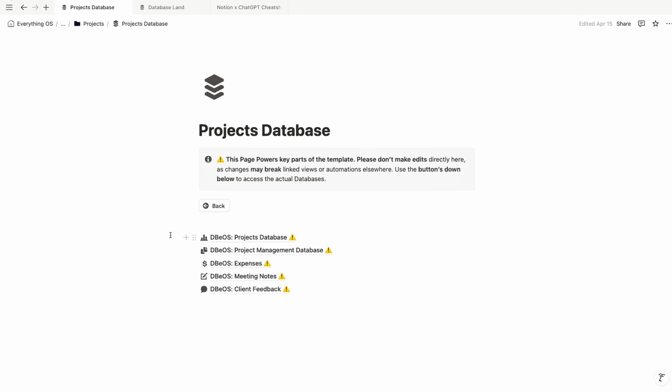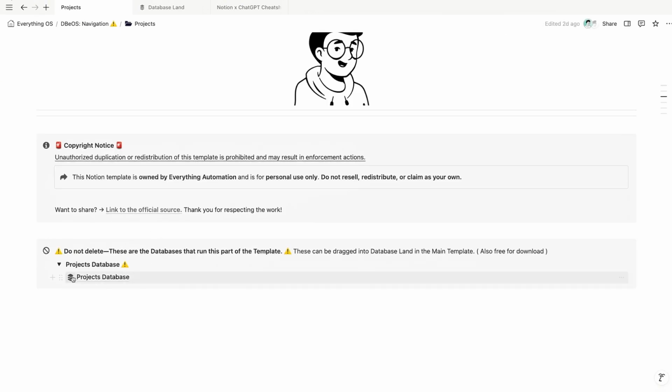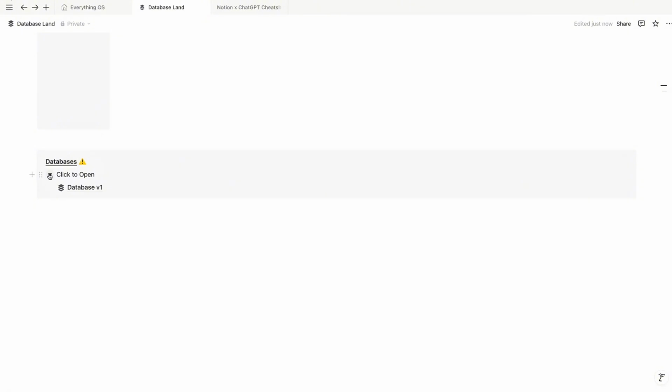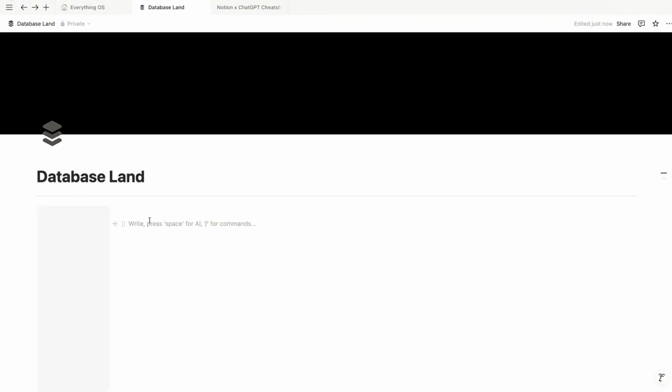So as you can see, I have the management database, the expenses, meeting notes, and client feedback, and this all lives inside of this one page that, when I click back, will bring me back to here, which then lives inside of this toggle, which then lives inside of the callout. That might sound a little complicated, but all you have to do is hide that and just don't delete the databases. So now that database V1 is tucked away safely, we can scroll back up to the top and start working on linked views.